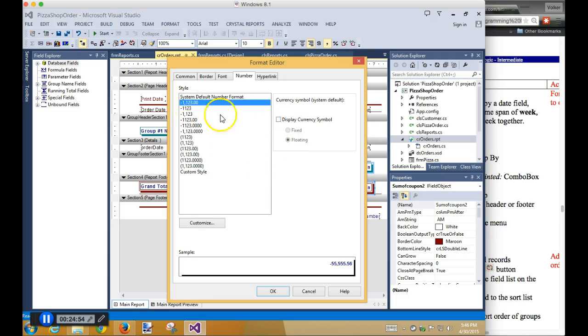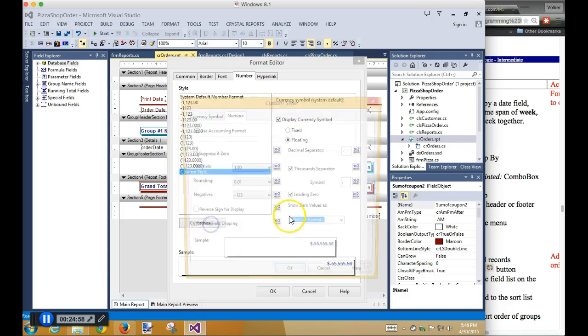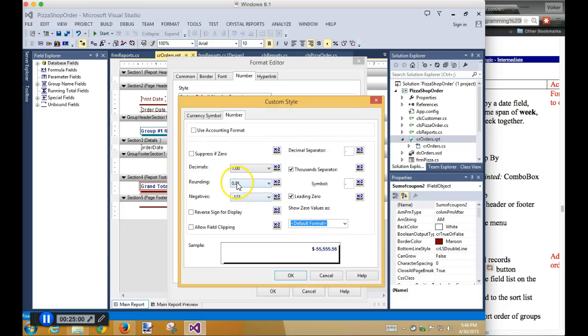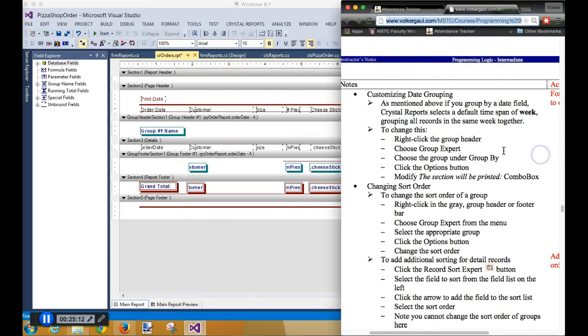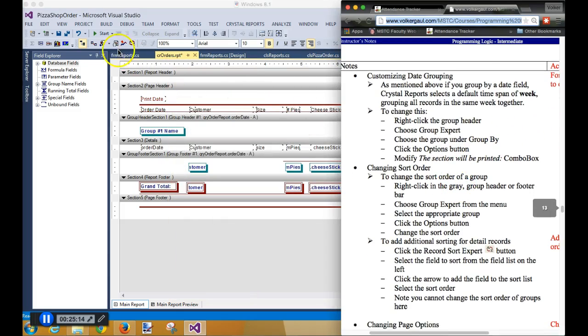Notice as soon as I switched, it took my currency symbol away. Then I can customize and go in here. 2 decimal places looks good. Do you want a comma? Do you want leading zeros? There's my sample, looks good. So now my totals have dollar signs on them. What else? Changing the sort order.